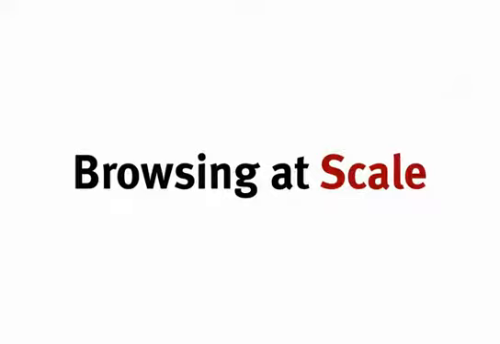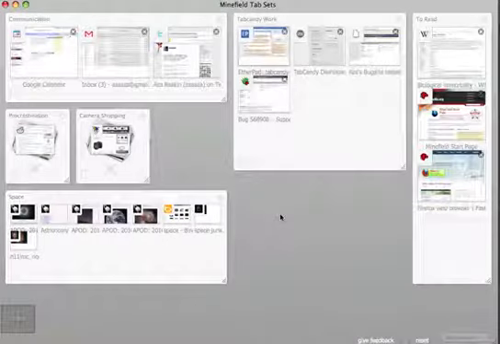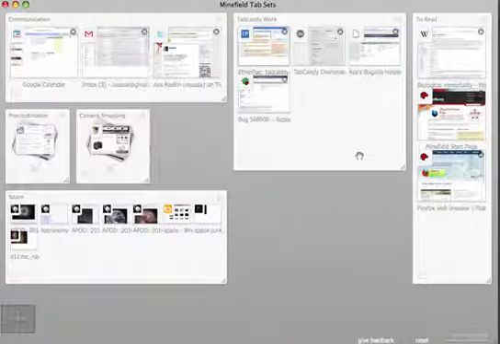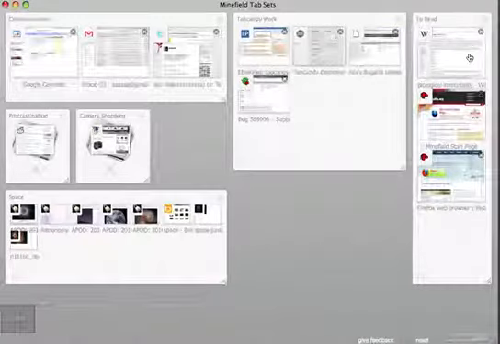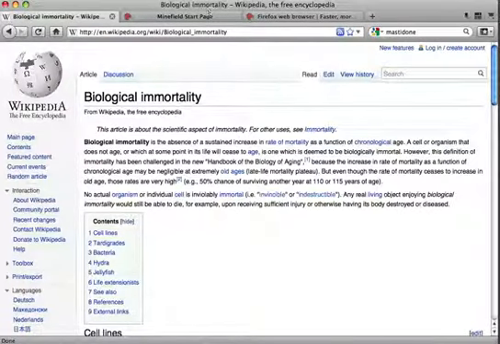Tab Candy scales well. With normal tabs, when I had 12, it was hard to manage. Here you can see that after browsing for a day, I have roughly 30 tabs, and even though the screen is the size of a netbook, I still have room to spare. And each task is in its own group, with its own pared down set of tabs, which makes the whole thing very easy to manage.